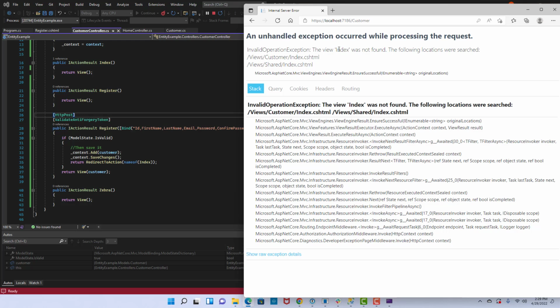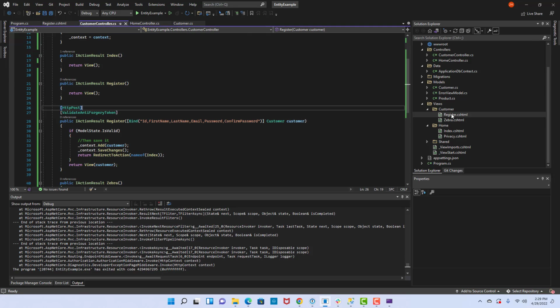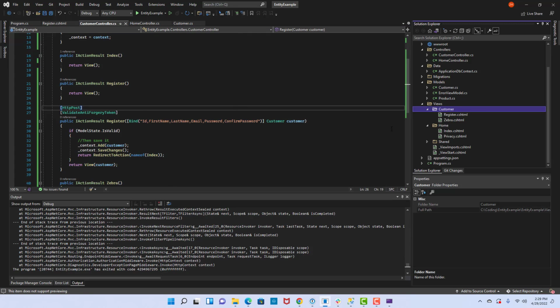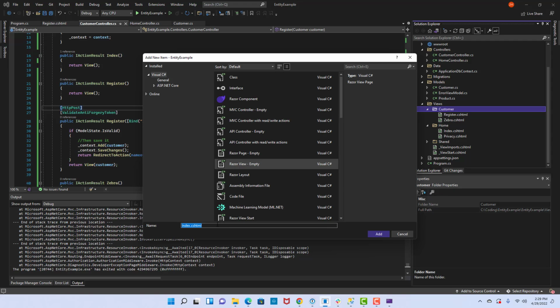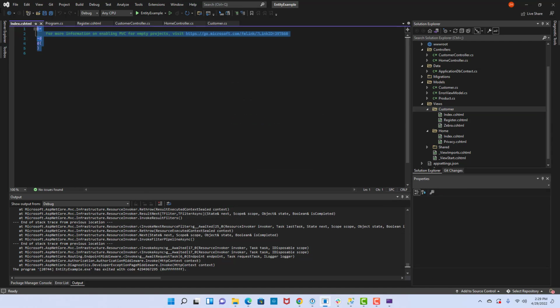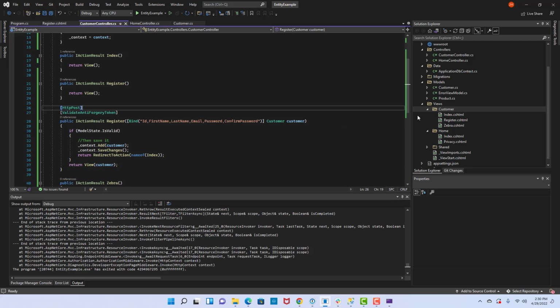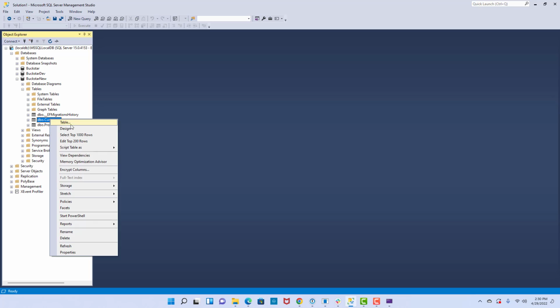Okay, I don't have an index page. Forgot to make one. All right, let's go do that. We're going to make an index. Cool, all right, there we got one. Customer index. Cool. That's the nice thing about MVC, this sort of stuff is really easy because you can just add a view and as long as you have this method here, it works. All right, but let's go look at the database.